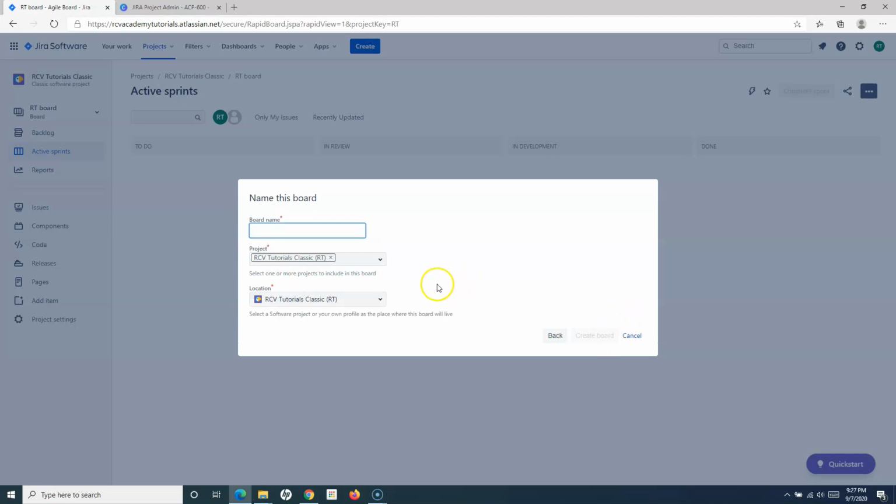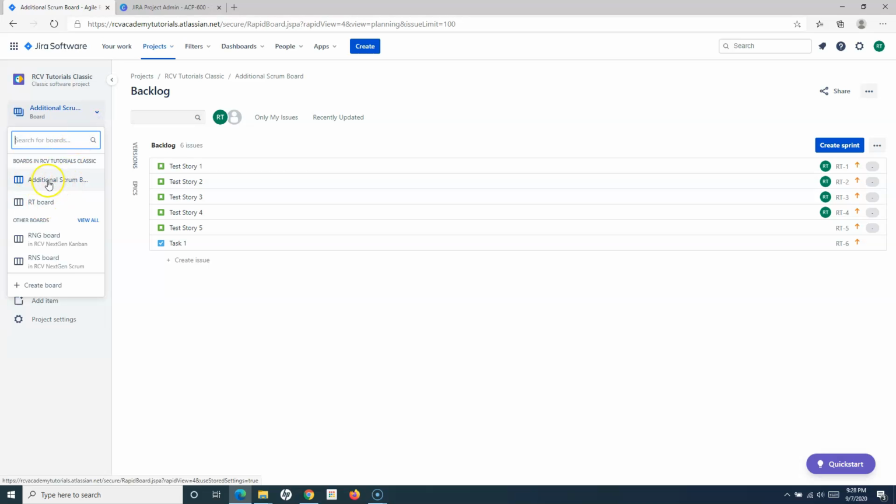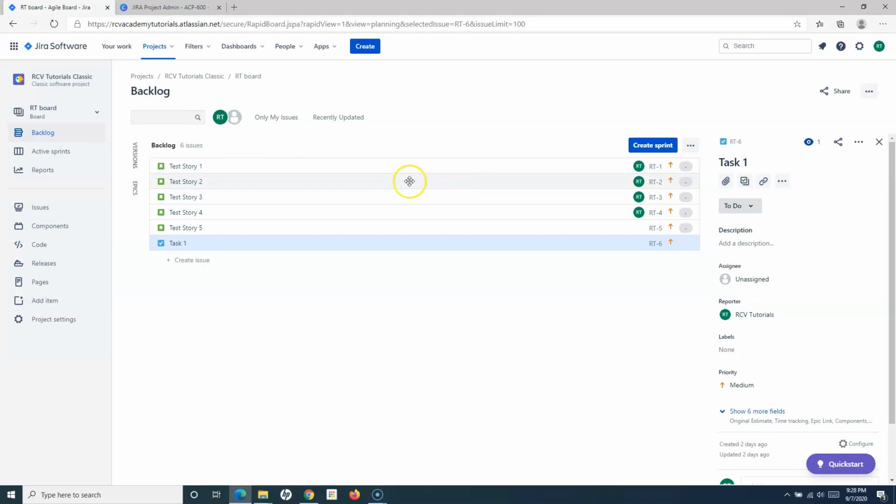I'll simply click next, and then in the project field you will see RCV Tutorial Classic has been selected. And then I'll name it additional Scrum board so that we can identify it with a specific name, and simply click on create board. Now you can see that if I go to the boards here, I have the additional Scrum board, and I have the RT board. The RT board was the board which was created by default.